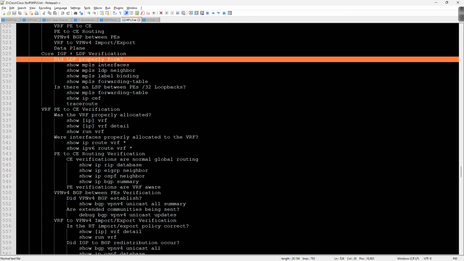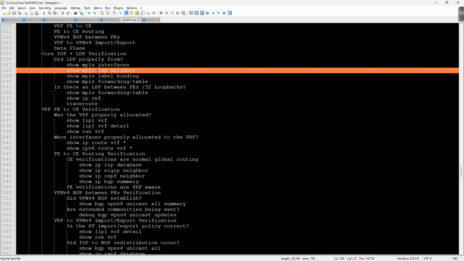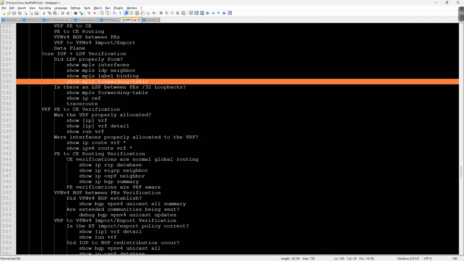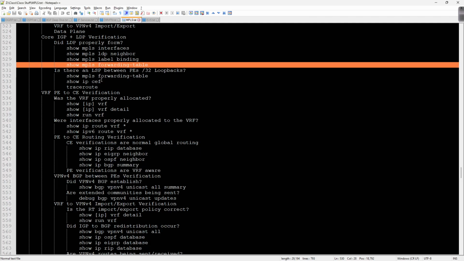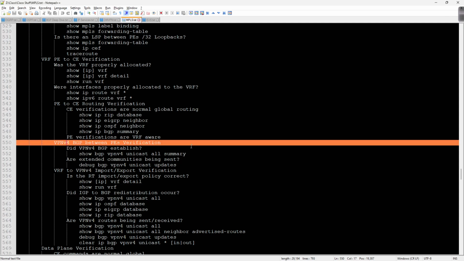So again, what interfaces are enabled for LDP, what neighbors will be formed via LDP, what does our label distribution table look like, what are our bindings, and then what does the label forwarding base, the forwarding table, look like. And then I'm going to jump down here. We have VRF PE to CE verification. That to me comes later. So we're going to jump down to VPNv4 between PEs.